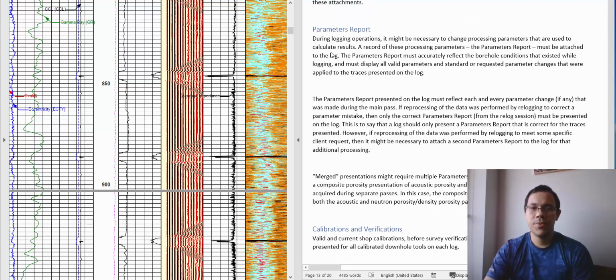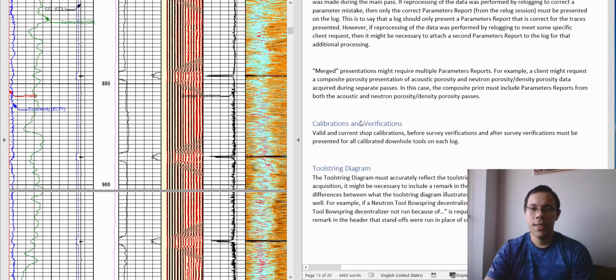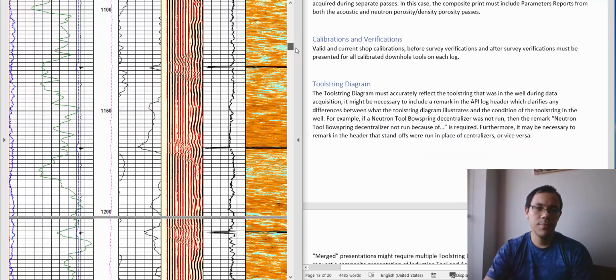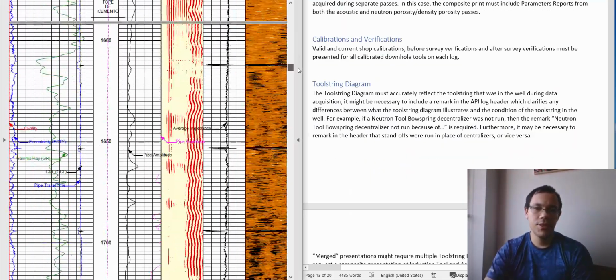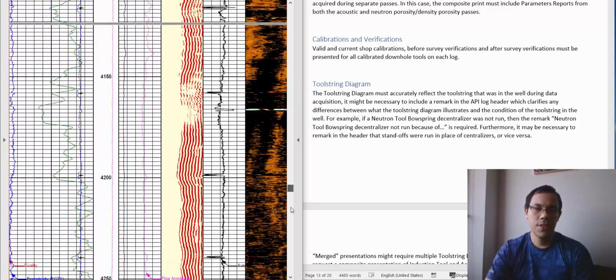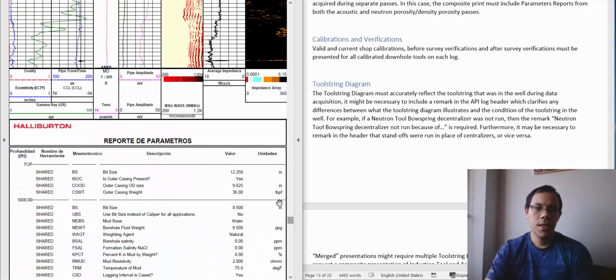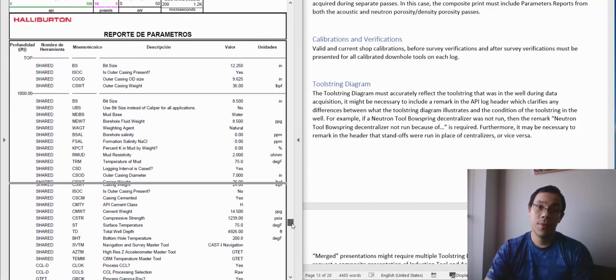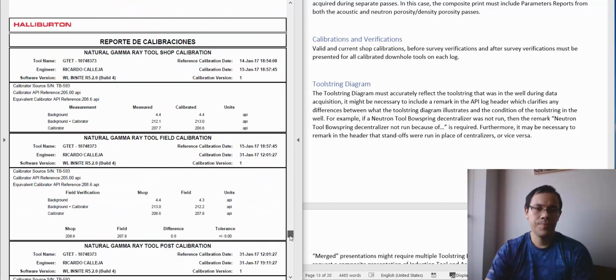Presentation, attachments and parameter reports, calibration and verification. So let's go to the bottom of this example. You will see the repeat section, main section, and after all the information that we were interested in, you see a parameters report. Each parameter will be related directly to the service that has been run. So this is a cement evaluation job, so we'll have cement evaluation parameters.